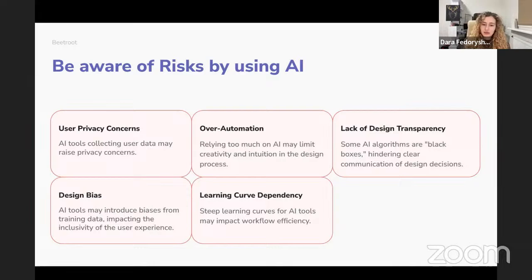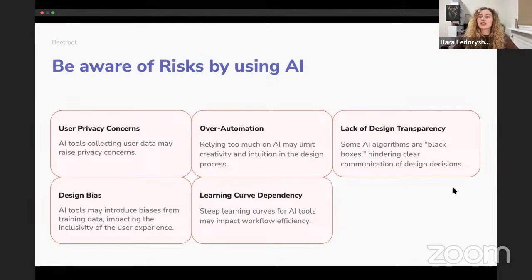Okay, and the next thing is the learning dependency. In fact, the AI tools are still learning, and that may cause some issues. They may have some trouble generating the prompt that you would like to have, and it may definitely impact the workflow. In case you do rely on this tool, for example, and you plan to edit the results, still you may have some issues with receiving these results, basically.